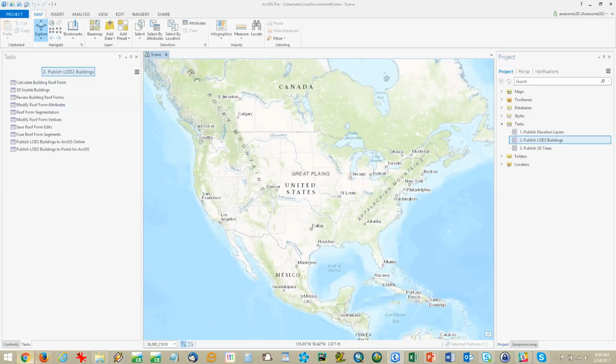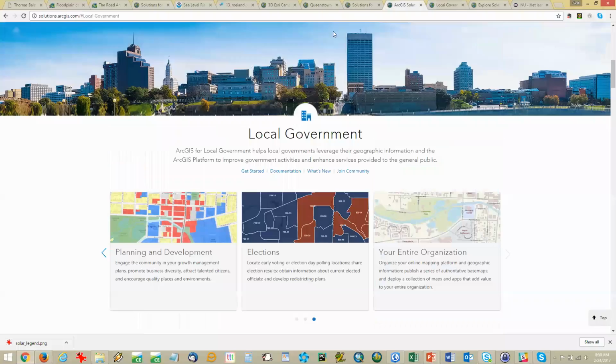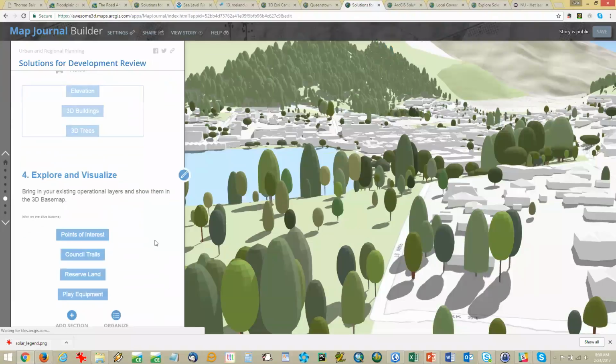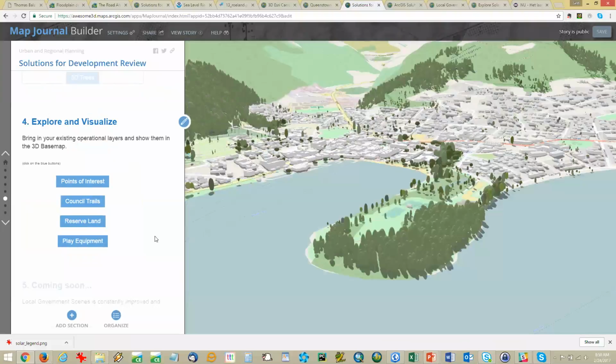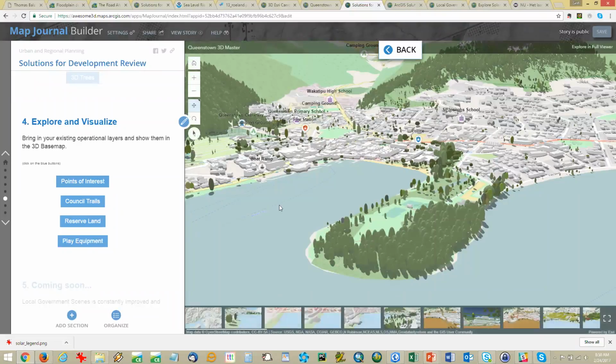All right, so what I wanted to show you is, you have your base scene, and then all your 2D data is not wasted or anything. You can bring your 2D data that you already have, your operational data, right into this 3D scene. And that gives you a 3D view of your 2D data, if you like.